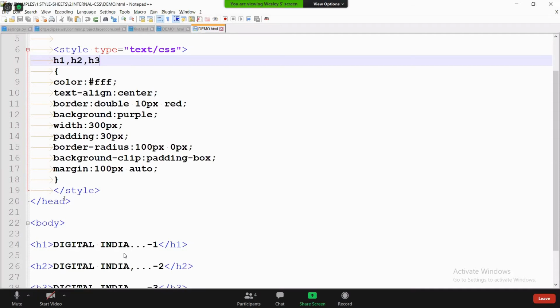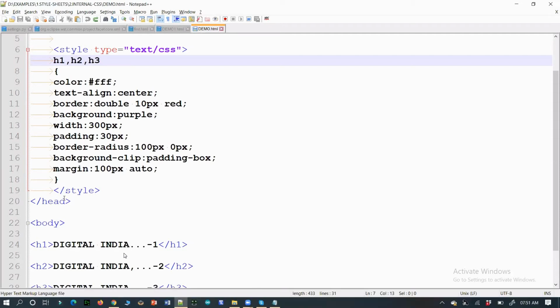So next thing, as we know that we have some different properties. Along with the properties, this H1, H2, H3 are known as selectors here.